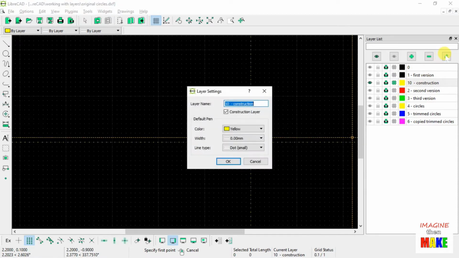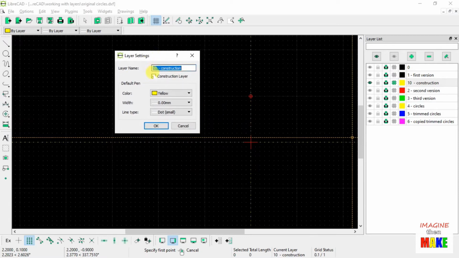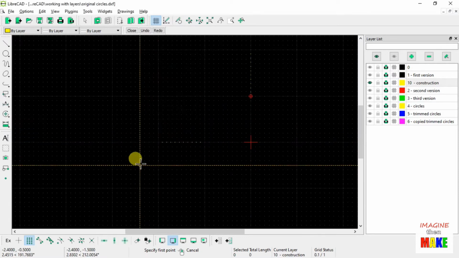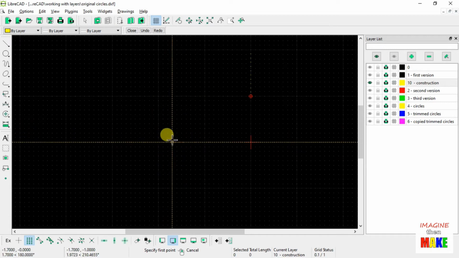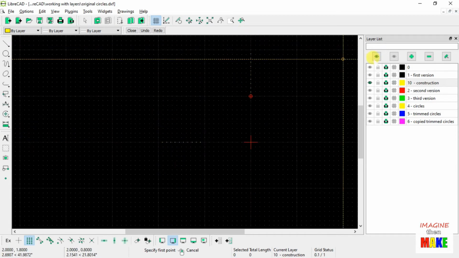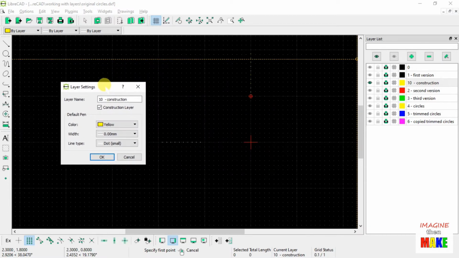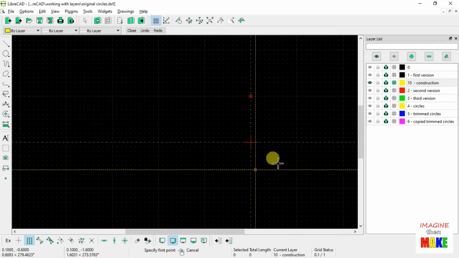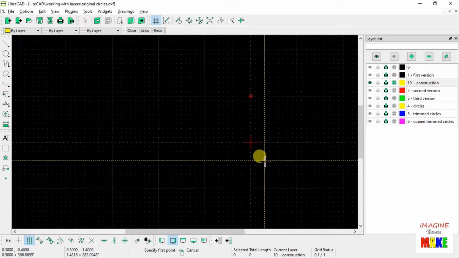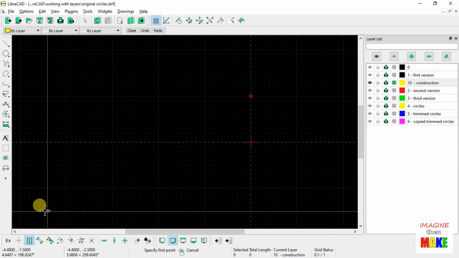So if we go back to our attributes on this new layer and we uncheck this box and hit OK, there are the two short line segments that I drew. If I go back to attributes, recheck the construction layer checkbox, hit OK. Now I'm back to infinite lines. Okay, so let's try one other thing here.